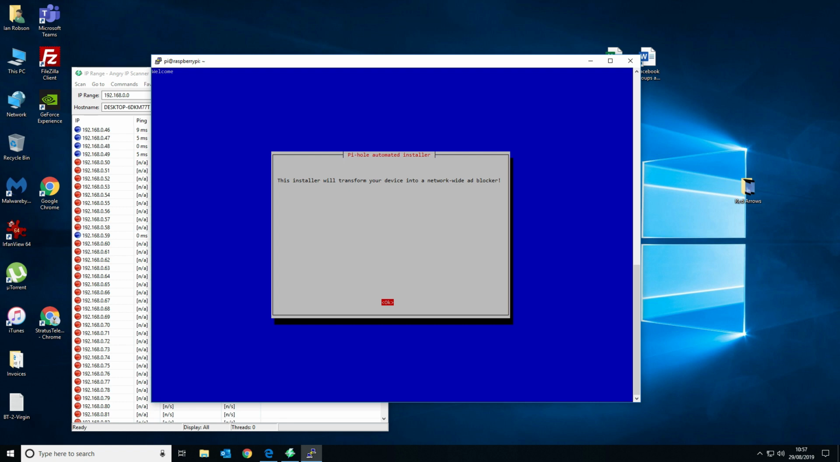Okay, so as it says there, it'll turn it into an ad blocker, so we're going to accept that. Well worth donating to this project. It's really good and works very well. It certainly blocks all the adverts on my home network. I haven't installed it at any customer sites yet, but there's no reason why, depending on the size of the site, that it couldn't be.